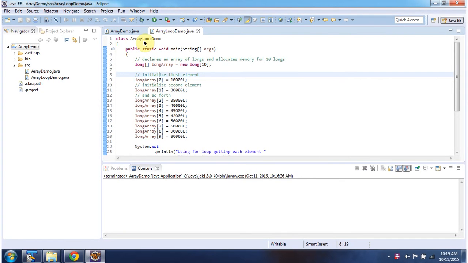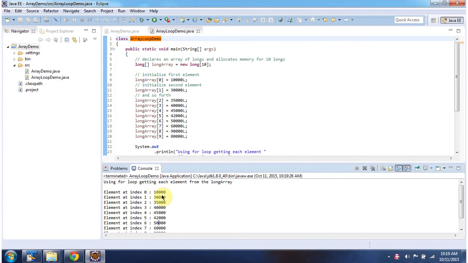Here I have declared an ArrayLoopDemo class. It has a main method. First I will run this program, then I will explain. This is the output of this sample program.